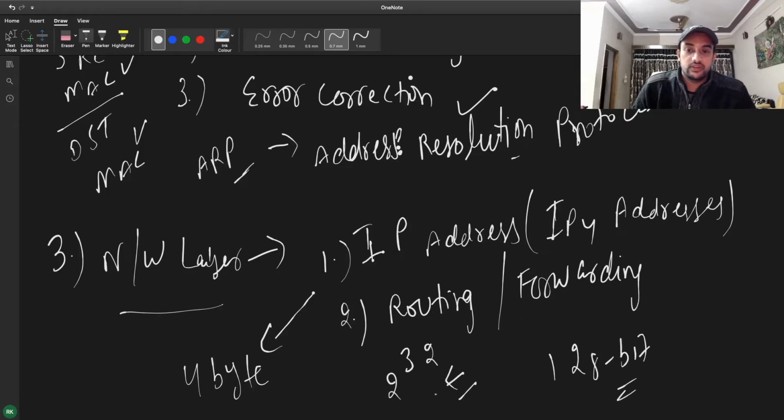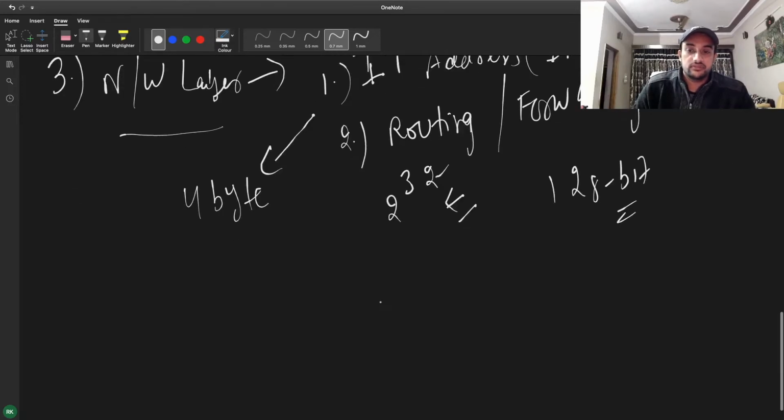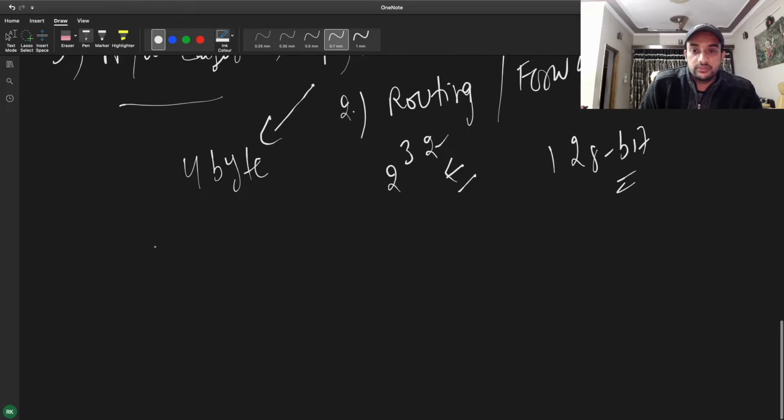Okay, so which is very long with respect to these 32 bits. And what I meant about IPv4 addresses is basically, in the network layer, we will have to send a packet to a particular machine. So for example, let's talk about a very basic example.